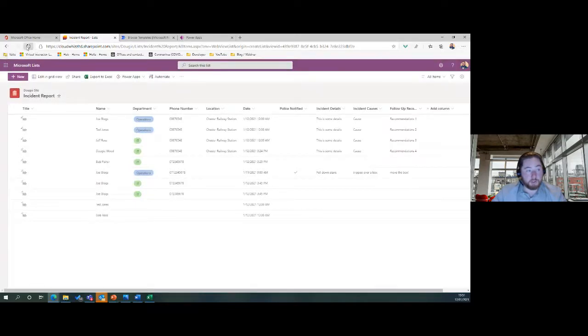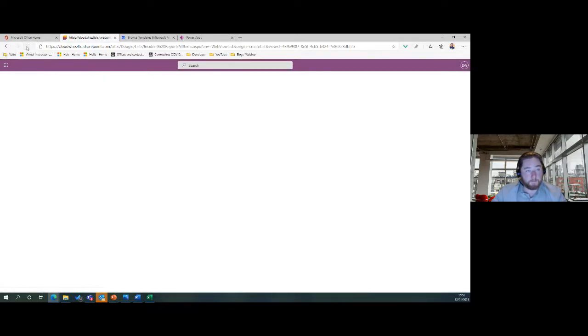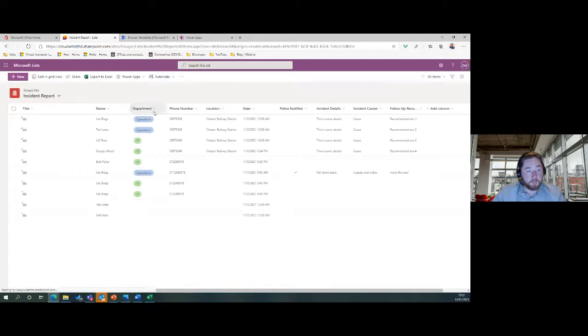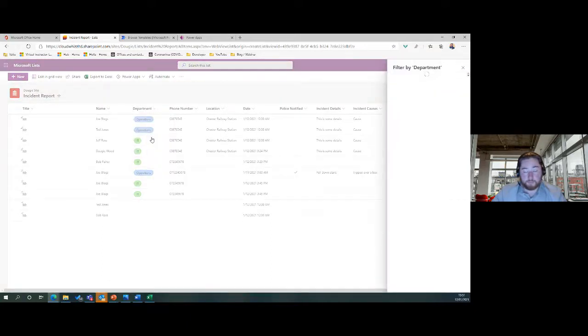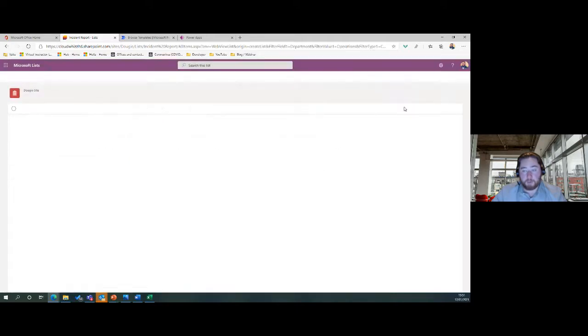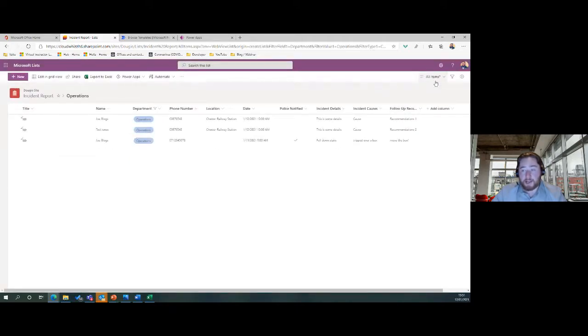Let's just refresh this actually. Sometimes my internet can go a little bit slow when I'm sharing my screen. So I'm going to filter by, say, operations and click apply. Now what you'll see is on the top right here, this view, I've got a little star now, a little asterisk, which is showing me that this view has now changed from its default. So I can then choose to save this as a new view.